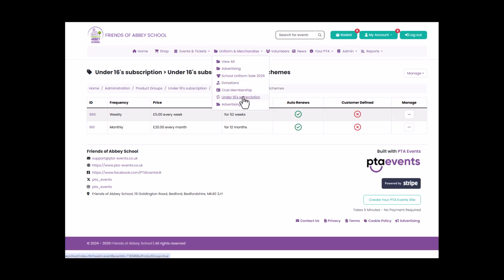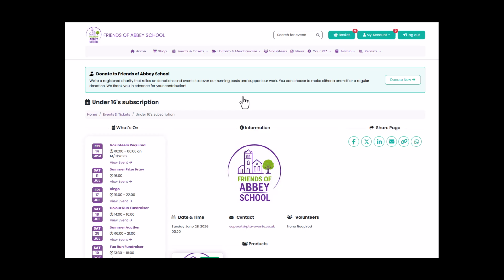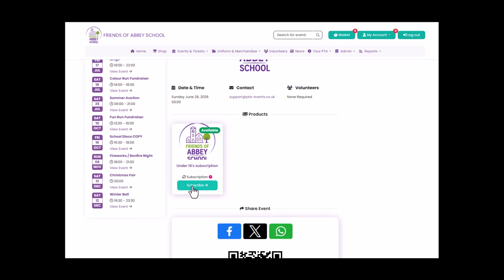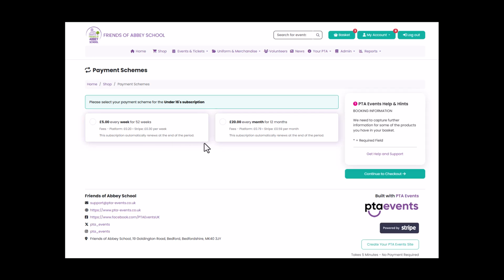The options will show in the uniform and merchandise or events and sales page like this. The payment schemes will be visible to your customer when they click on the subscribe button. And that's it, you have now successfully set up a membership or subscription payment scheme on your website.